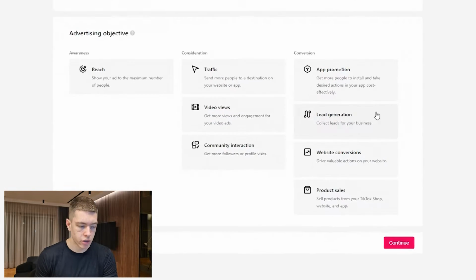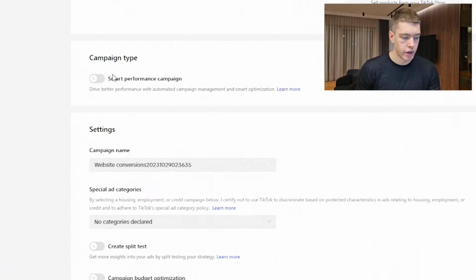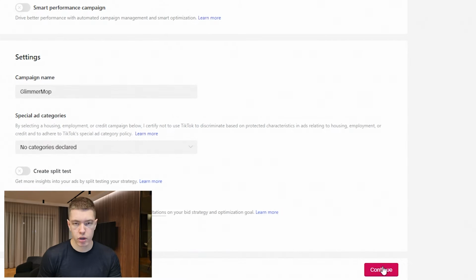All right, so here we are on TikTok. We're on the campaign level, so this is where we choose what we want the campaign to optimize for. And you always want to go for website conversions right here. Then we're not going to touch any of these, and we're just going to change the campaign name to match the product name. And then we're going to click continue down here.